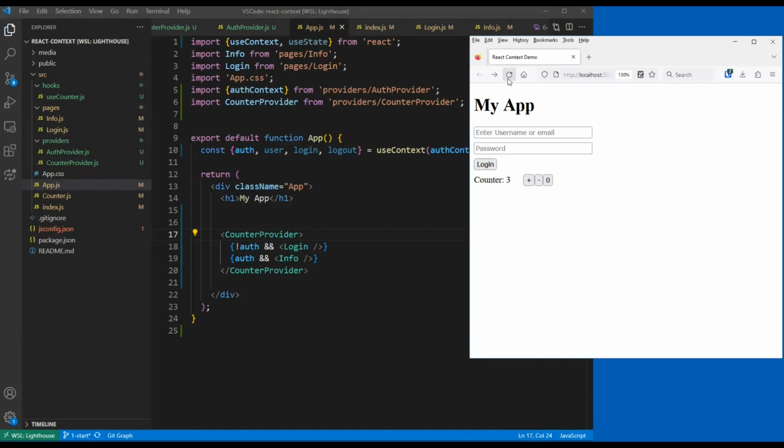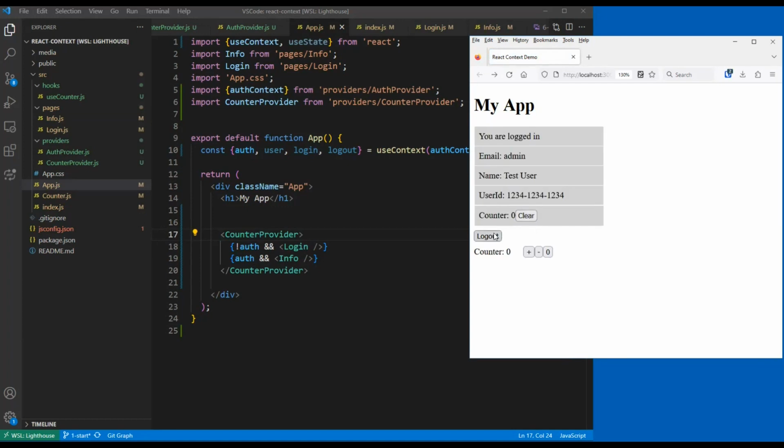Look at that. There. Log in. I'm so excited. Oh man, this is awesome.